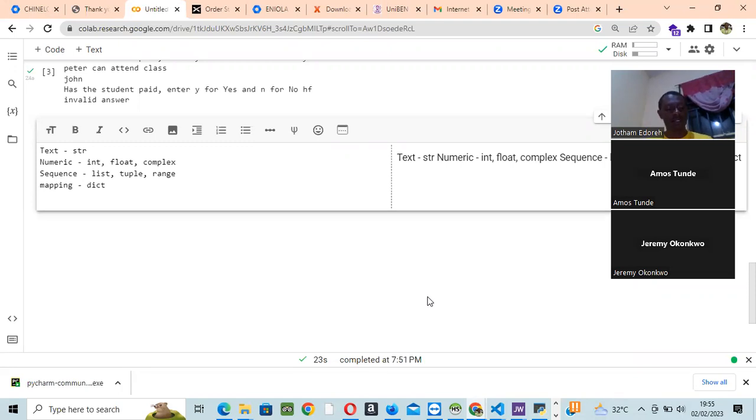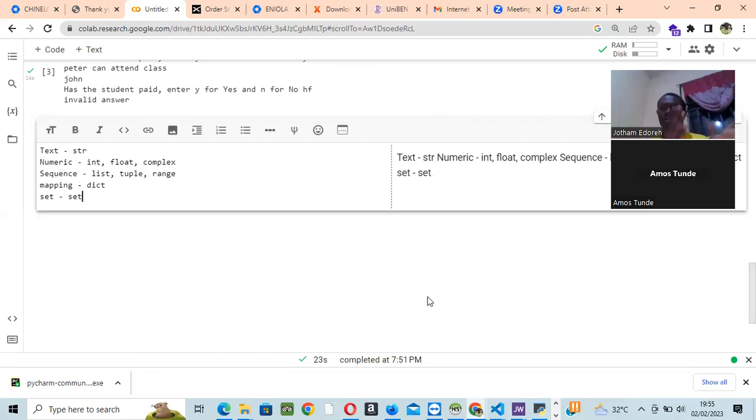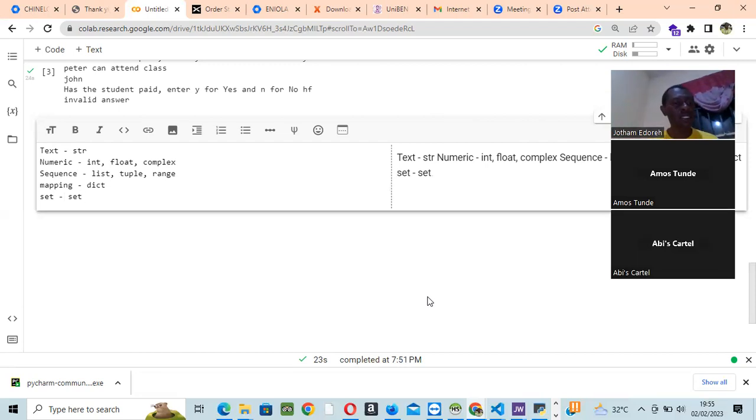Then we have our sets. The set data type is for when you want to work with a set of values. So just think about the statistical analysis you can do with sets. You can do set unions, and any mathematical computation we used to do with sets in statistics can be done with sets.